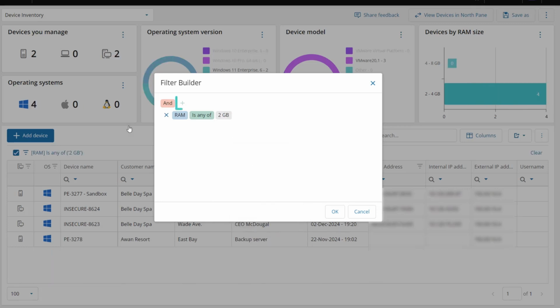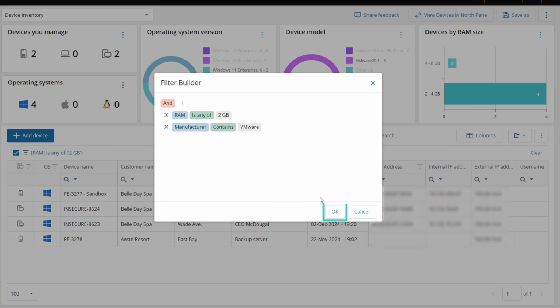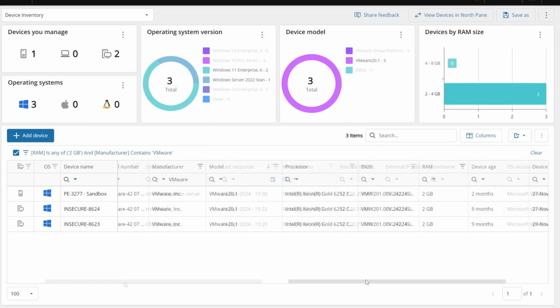To add another filter, click the plus sign and select Add Group and Add Conditions as needed. In this example, we will add a filter to identify endpoints that contain VMware. Click OK. The device inventory is filtered based on the selection.